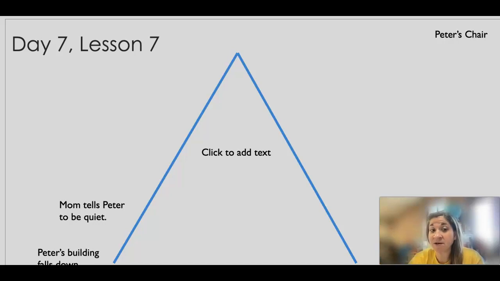As a consequence, Mom tells Peter he has to be quiet. Think about why he has to be quiet. Who else is in the house? Okay, so Mom tells Peter he has to be quiet. He's building his tower. Then what does he do next?